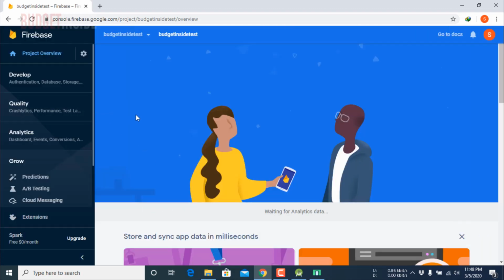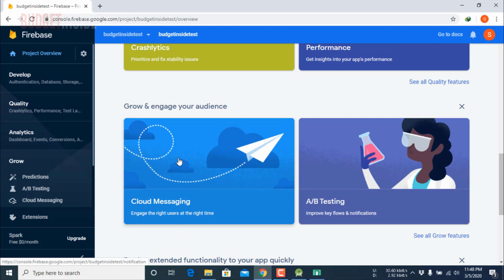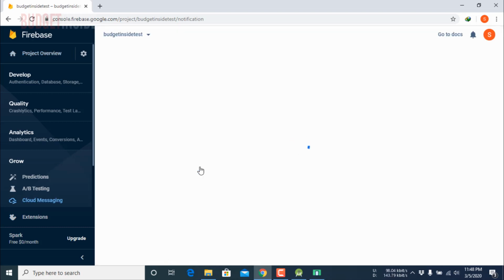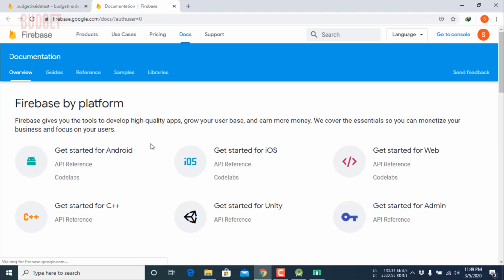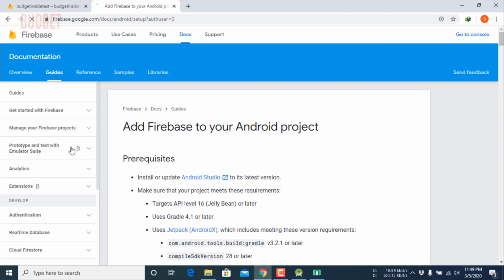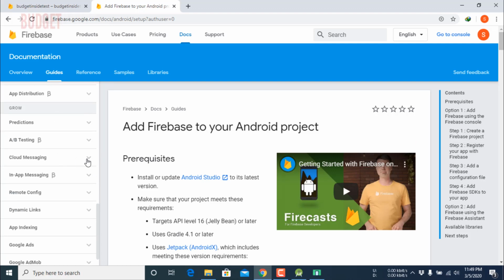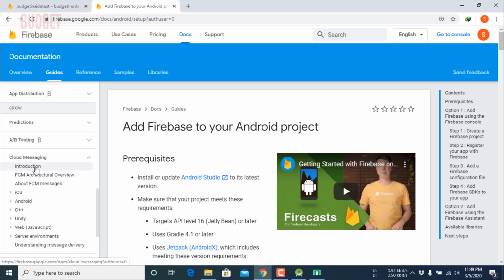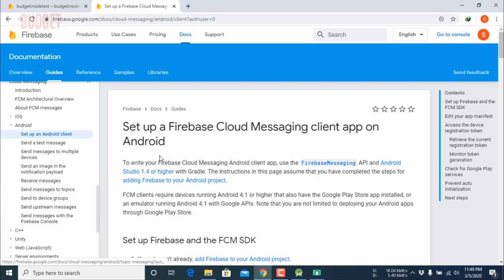Okay, I will use the cloud messaging service of Firebase for showing push notifications. Let's click cloud messaging. Then click go to docs. Here select get started for Android, and from the left side find cloud messaging. Here it is, and click on Android and set up an Android client.